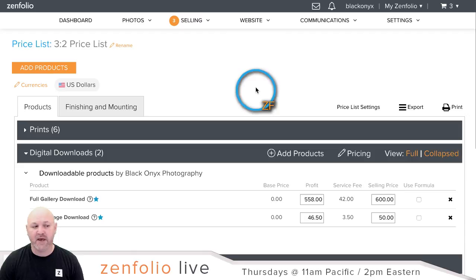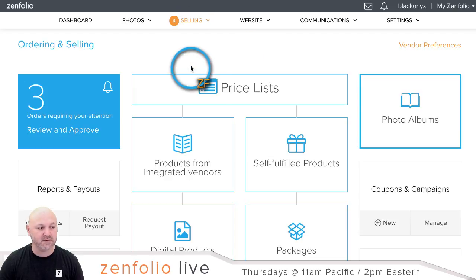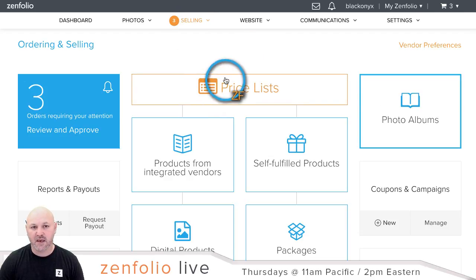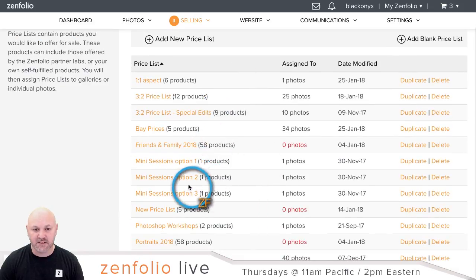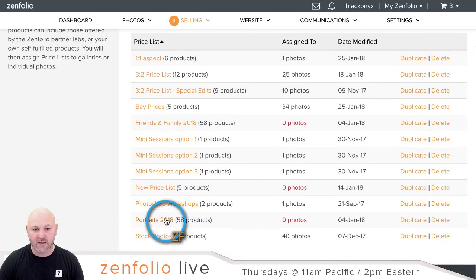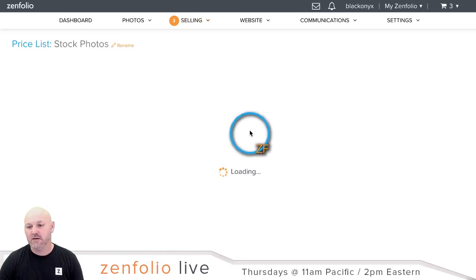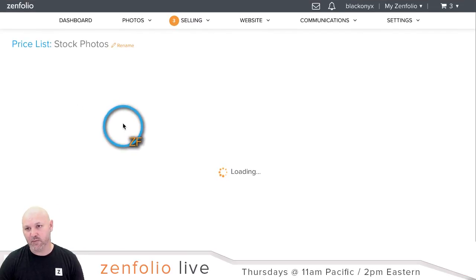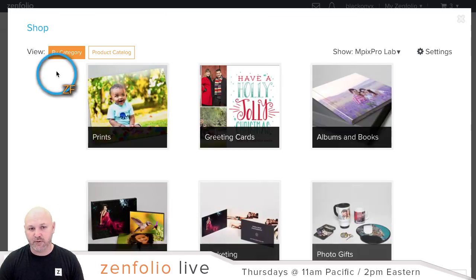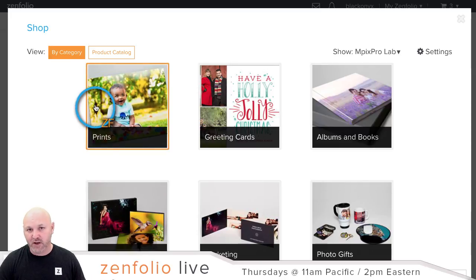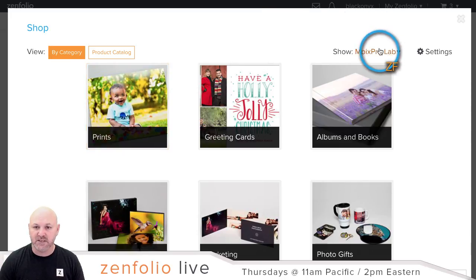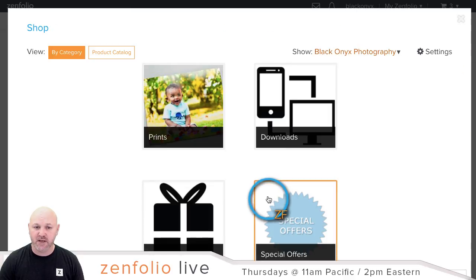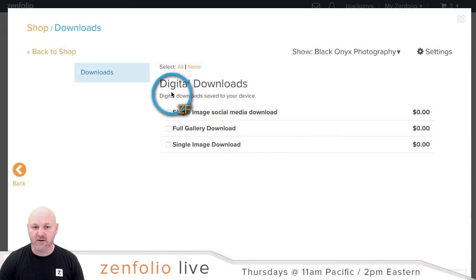So let me jump back really quick to another price list. And we will just go in and add it. Let's see. This one doesn't even have any products, so we'll just add it here. All right, so once this loads, we're going to click Add Products, and we're going to add those digital products there. The easiest way to find digital products or self-fulfilled products is clicking Show and choosing your studio name. There's the digital products right there. And here we go. Single image download, full gallery download.